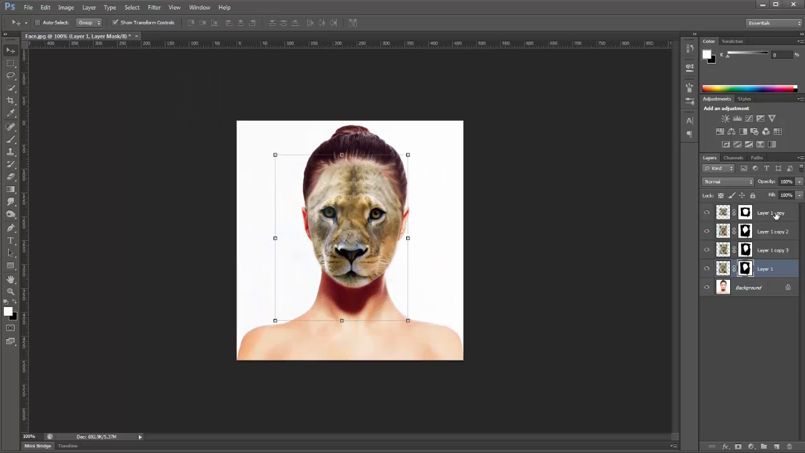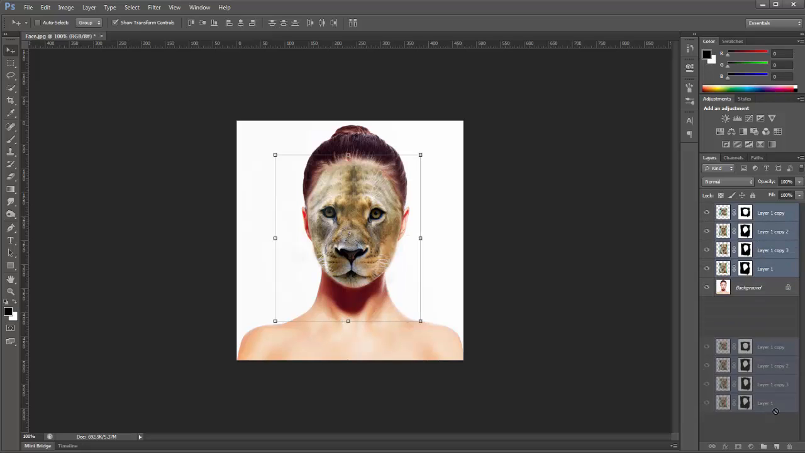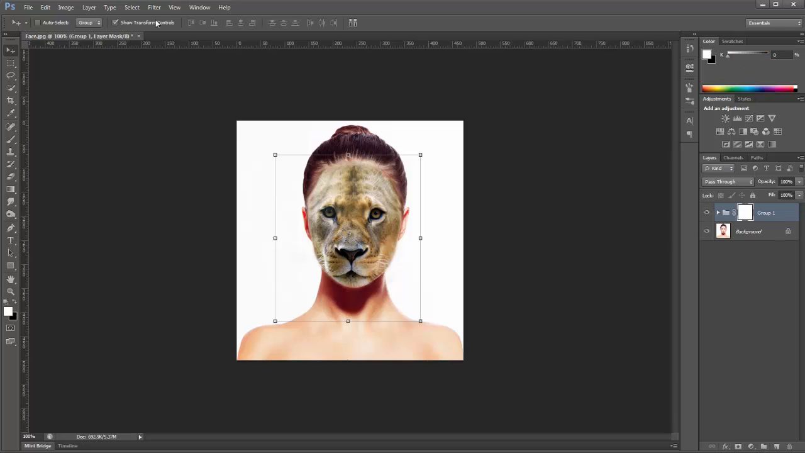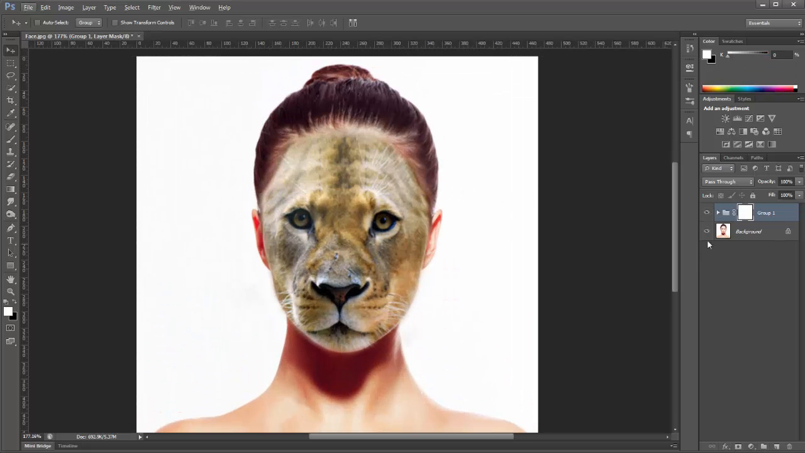What you can do then is select all these layers by pressing and holding down Shift. Whenever you have one layer selected, and you click on the top one, it will select all them layers. And we're going to drag this down into this little group icon, and it will group all them layers into one group. And we can mask these groups as well, so we're going to mask off a bit of the face. Now it will apply to all these layers. So we get our black brush, and we'll just erase to show a bit of our face.